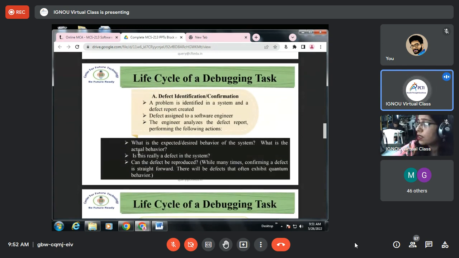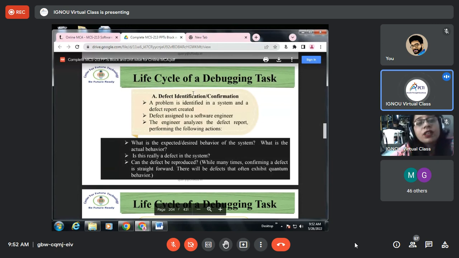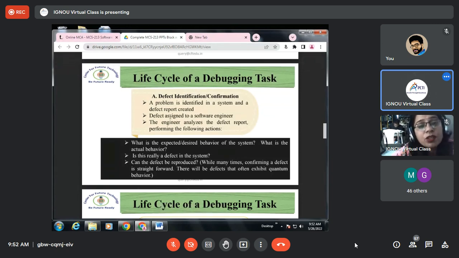So now you all can see that there is a life cycle of a debugging task also, which begins with the identification of the system and the defect report, which is created. The defect is assigned to the software engineer. Here comes the role of credibility also, because more or less entire software engineering revolves around how we manage the human effort.